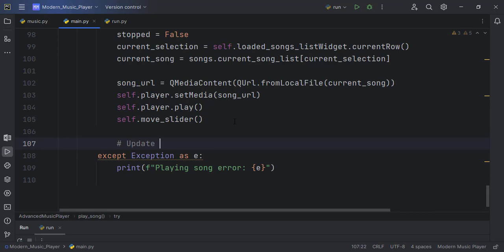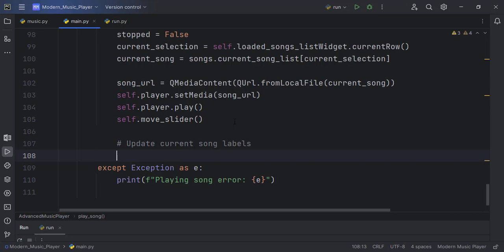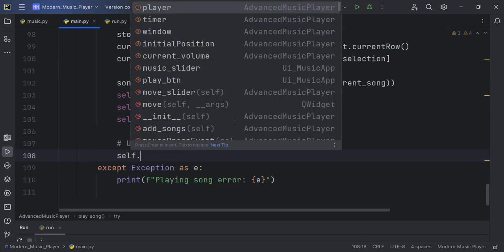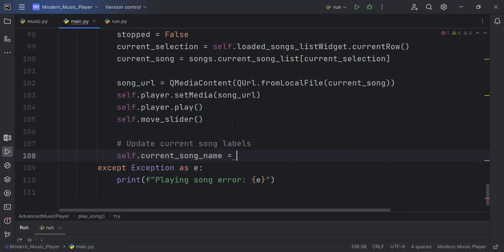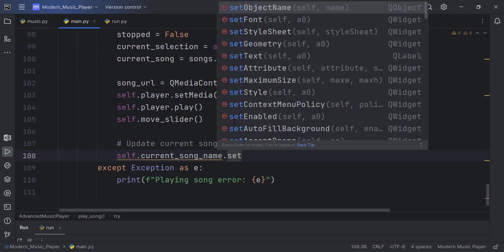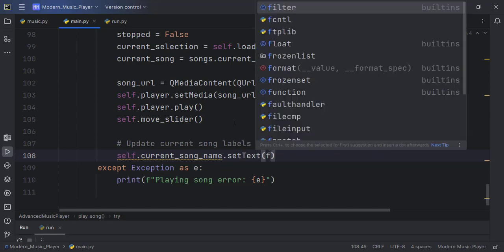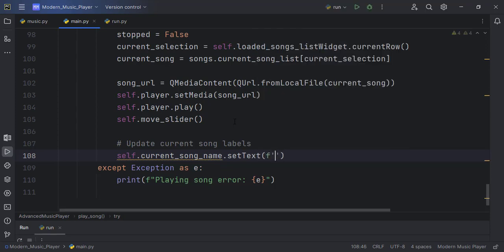Update current song labels. And that will be self.current_song_name here should be equal to, okay, let's just set this dot set text rather, inside an f string, os.path.basename, and then we want to get the base name of the current song up here from the selection, from the song list.